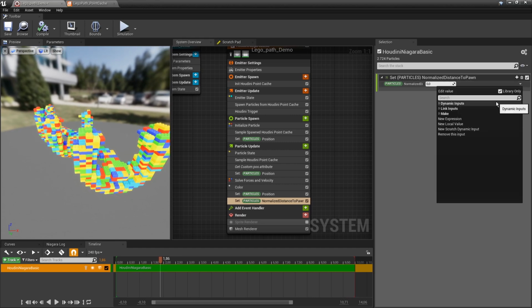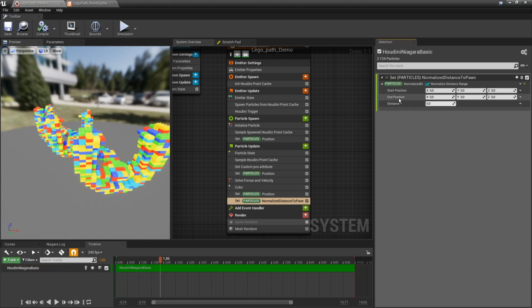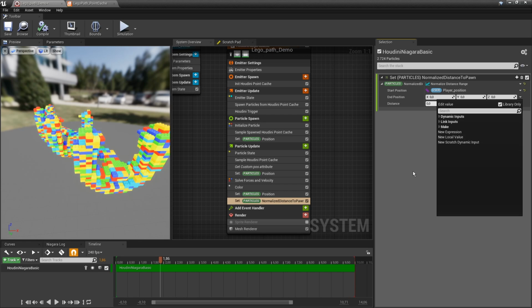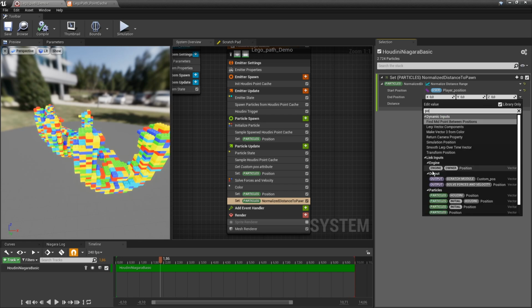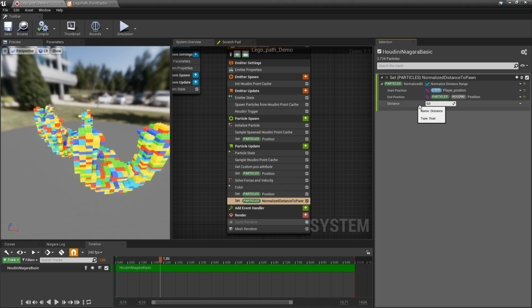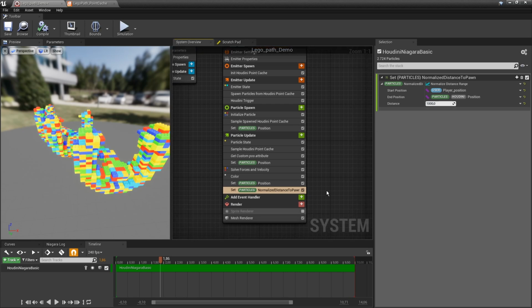With that, we can use something that is also called distance, normalized distance range. So this will calculate the distance between 2 points. And we can then use our player position. And we can also use our Houdini position over the particle. So Houdini position. And then here the distance will then be, of course, where the blending should happen. So let's try maybe 1000. So that's set up.